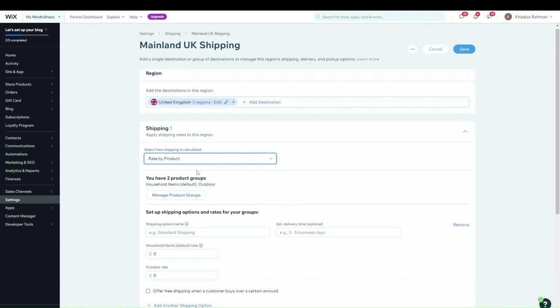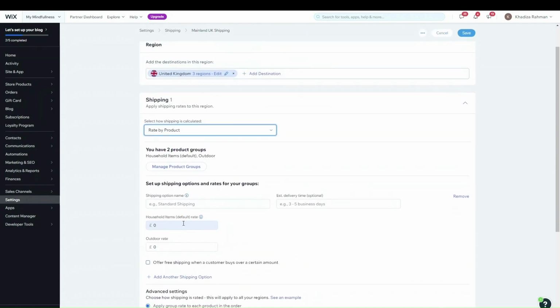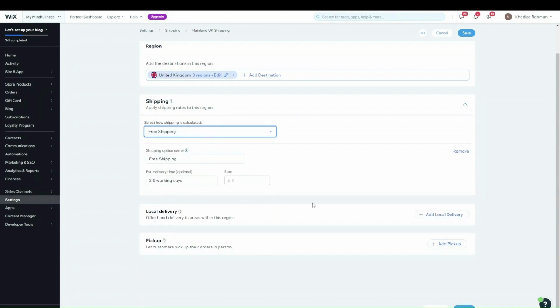And then what you can also do is rate by product group. So you can set up different payments for different product groups as well. So if a product is in the household items group, then it's a certain amount, and if it's in the outdoor products group, then it's another certain amount as well. So it's up to you how you want to offer that. Wix are really flexible with how you want to offer the shipping and things like that.